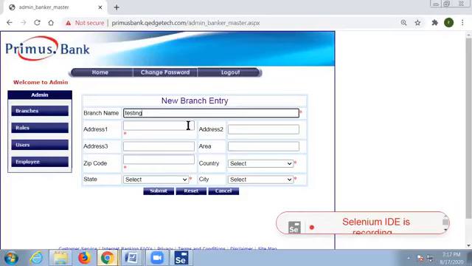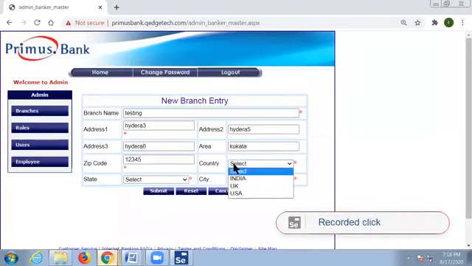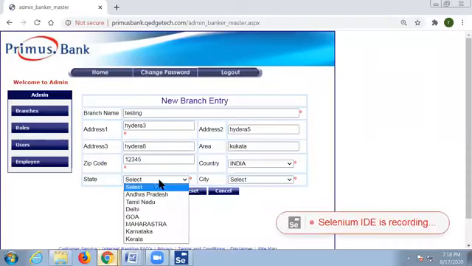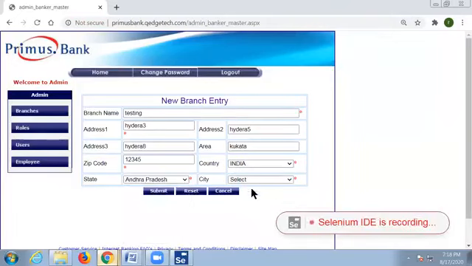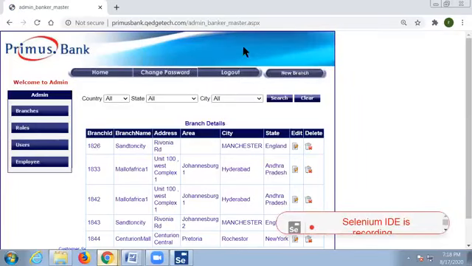Whatever you're performing here, everything will be recorded. Everything will get recorded here. Select your country. Select your state. Select your city. And then click on the submit button. Click OK. And just log out of it.